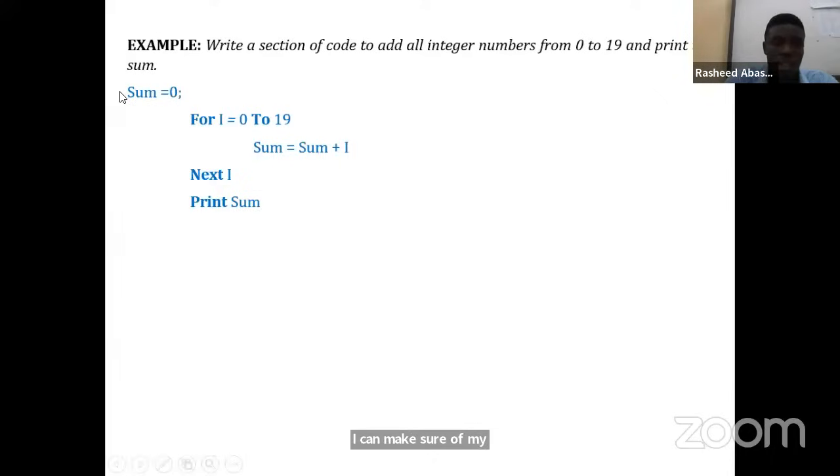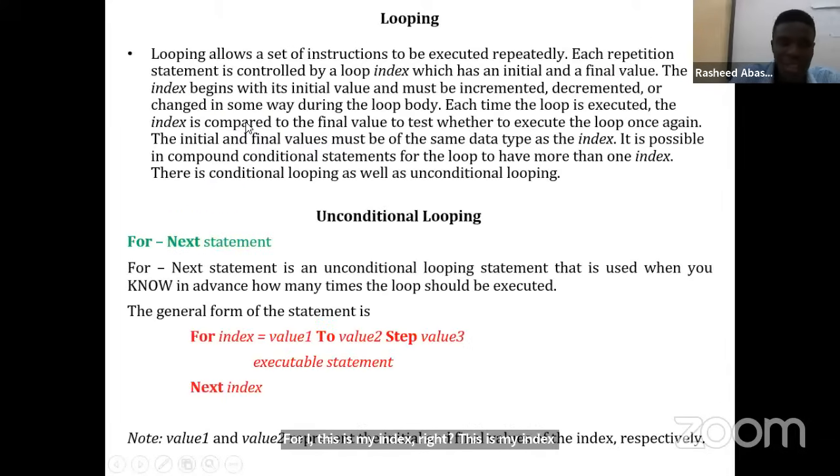Initial sum here, what this implies is that I have an initial sum which is 0, and for I equals 0 to 19, from 0 to 19. So now let's see what is going to happen there. For I, this is my index, right? This is my index variable, I. Remember the syntax: for index equals value 1 to value 2, step value 3.